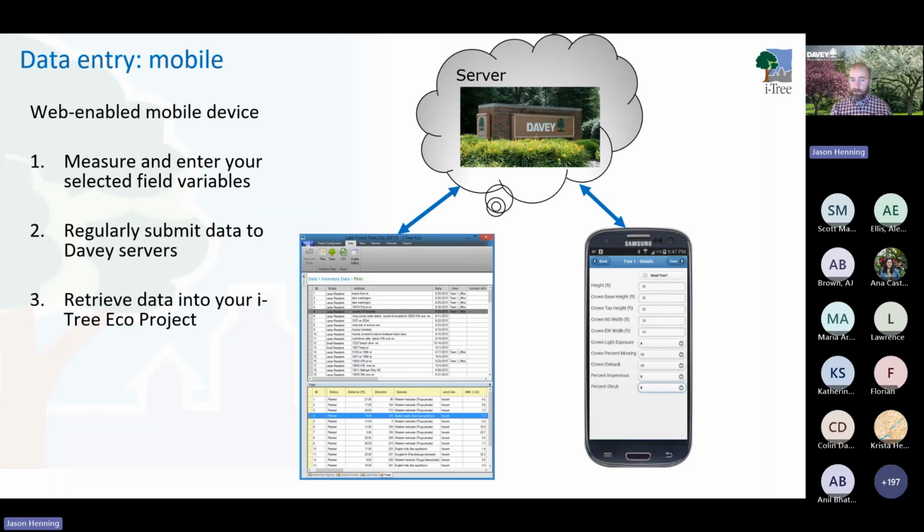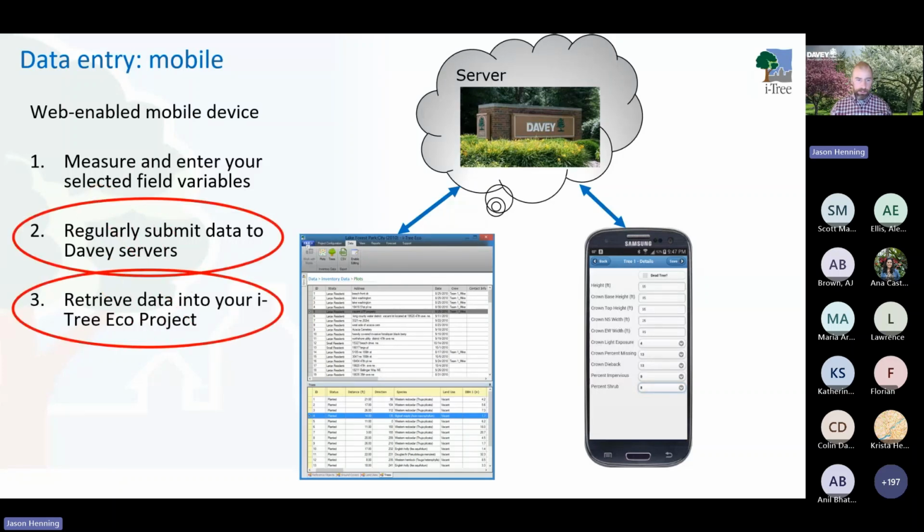And while it's sitting on the servers, it's usually pretty safe, but it's still not yet your data until you pull it back down into your iTree Eco project on your local computer. So I just wanted to double check and reinforce that so we don't get anybody having lost data and emailing Anna or anybody else on the team. It always makes us feel bad when people lose data.